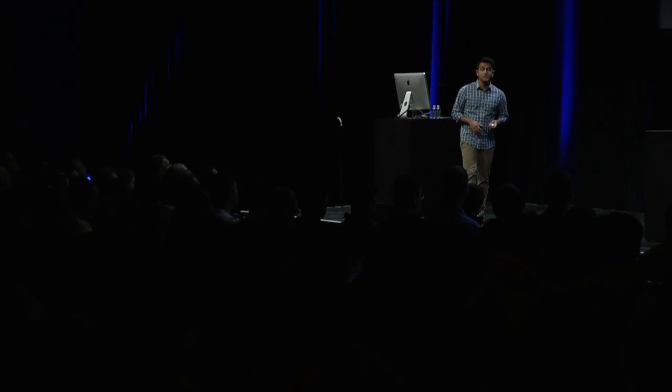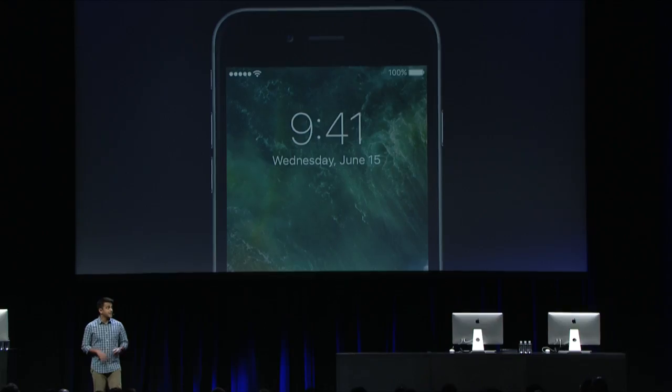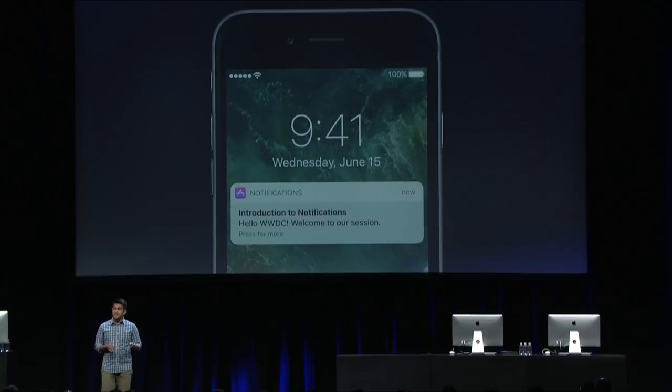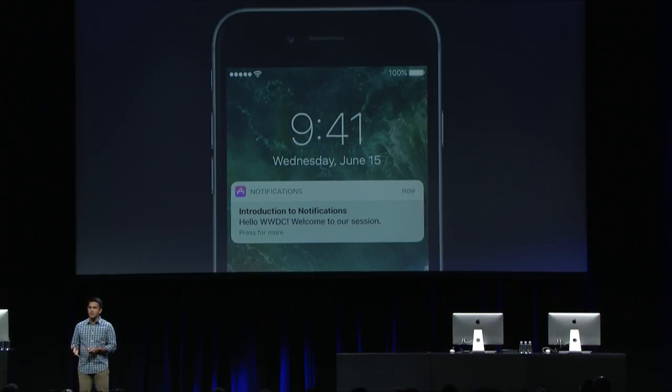So let's begin by talking about user notifications. Now, I'm sure all of you are familiar with what a notification looks like. This is how your application sends information to your app users when your app is not in the foreground. It's a push mechanism of sending information versus a pull mechanism where your app user actively goes to the application to get the content or the information.